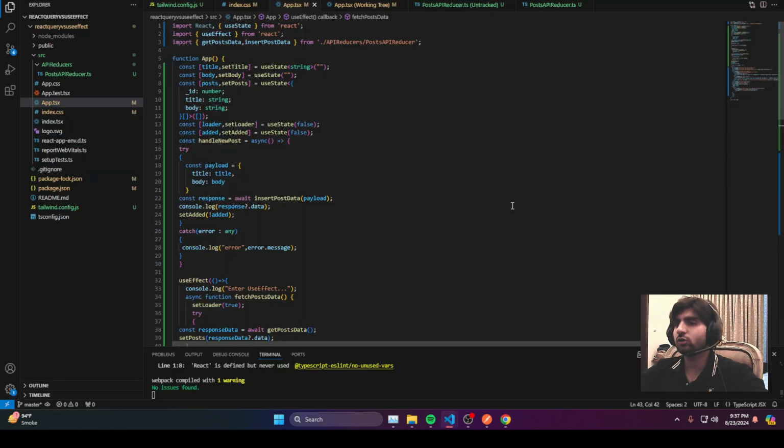Okay, so now you saw how we were fetching the data and how we were handling the post request in the useEffect. Now we are going to use reactQuery, because this is the ultimate battle between useEffect and reactQuery, and we will at the end find out why one is better than another and what the reasons for it are. So let's get started with reactQuery now.